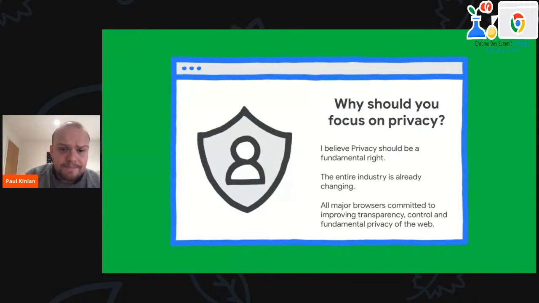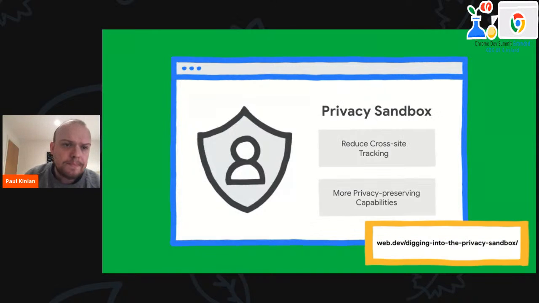The industry is already changing. There's a whole bunch of things coming through right now. I mentioned Safari, Chrome, Firefox, there is just a lot of changes coming through, and we want to make sure that we can get you ready for those changes. The way I look at it is that all browsers are committed to improving transparency, control, and privacy for users on the web at the moment. I think that's a really great thing. But what does it mean?